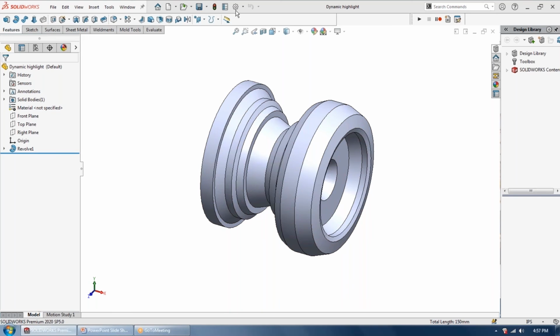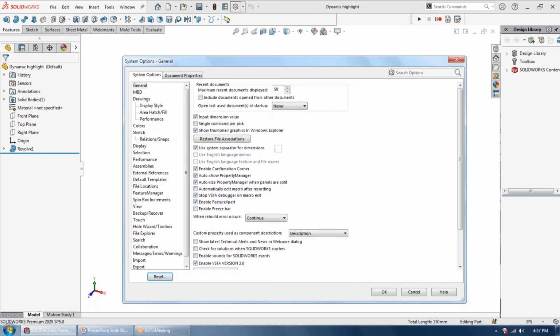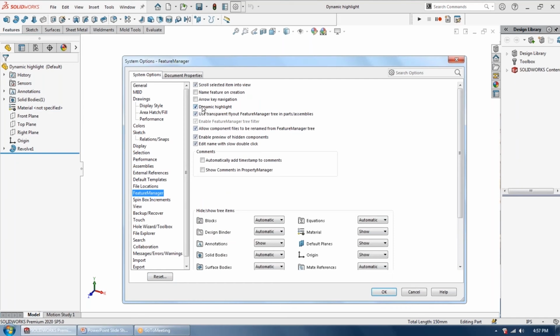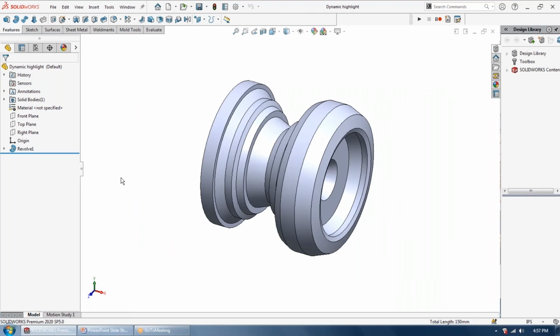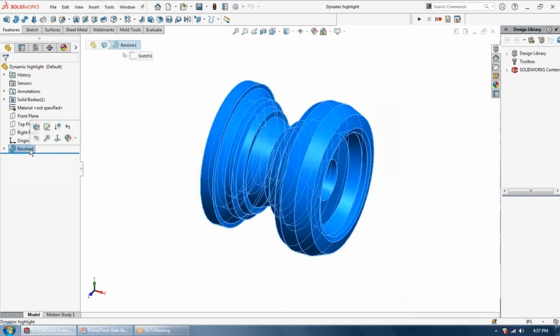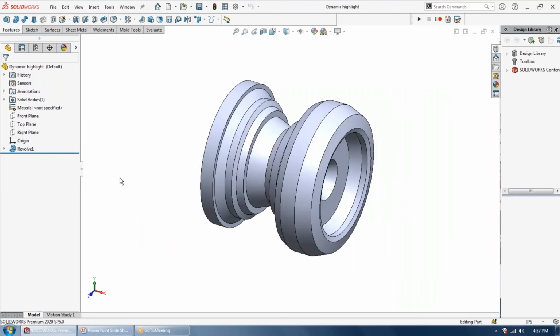So let's turn this option off. I go to options, feature manager, and I will uncheck dynamic highlight. Okay. Now, unless I select it, it will not highlight those edges.